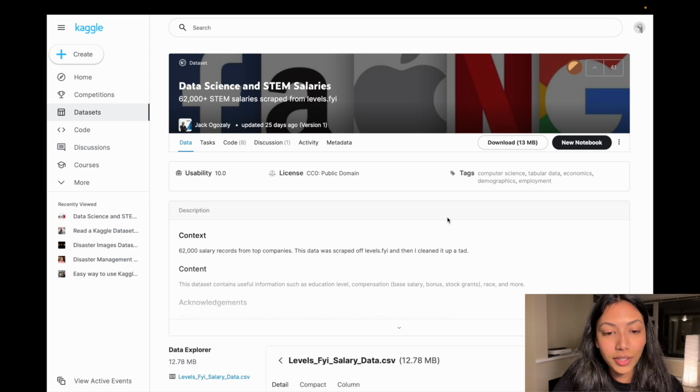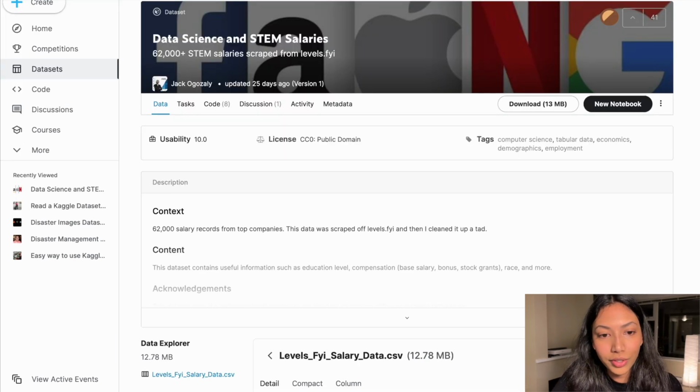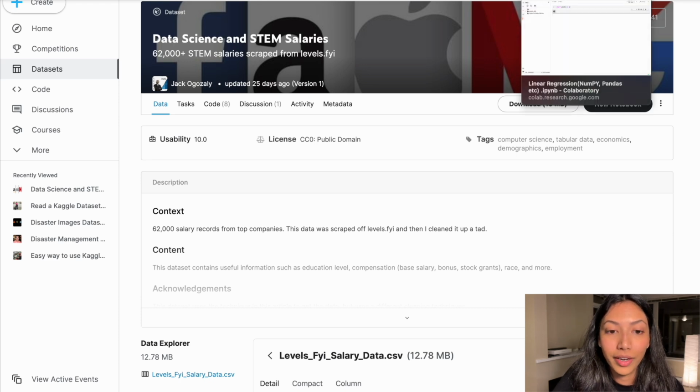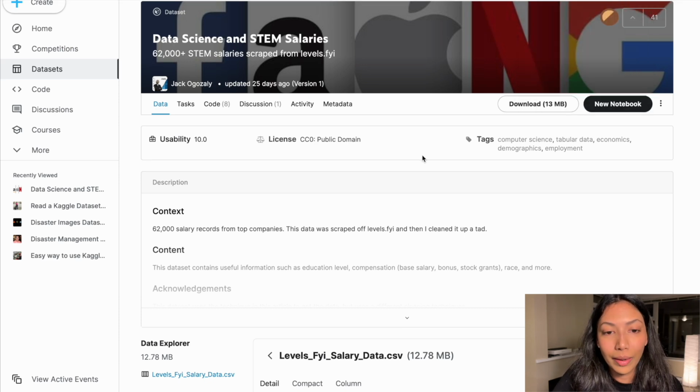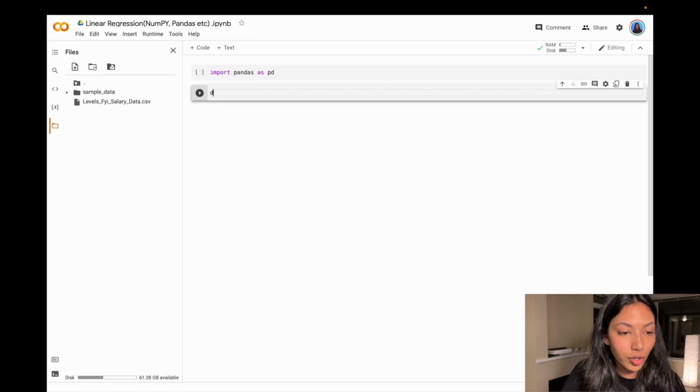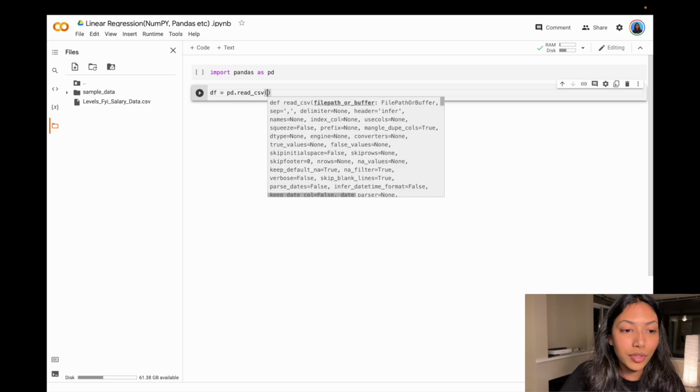And once we've opened it, you can go ahead and download this. Once you've downloaded it, we're going to import that file into our Colab file. So let's go. We're going to create a data frame called df. df is equal to pd.read_csv. read_csv is a method which reads CSVs from either a file or even from a link.